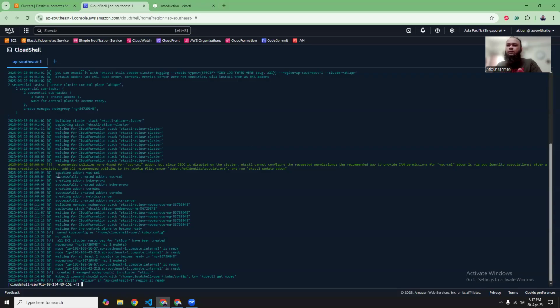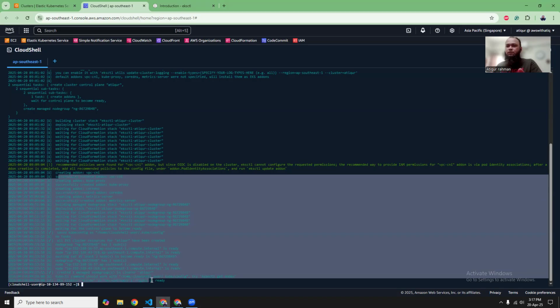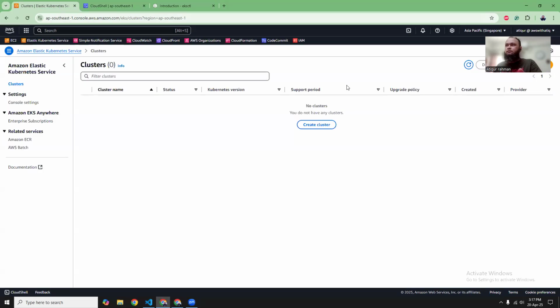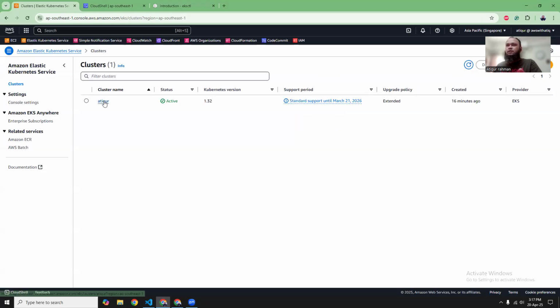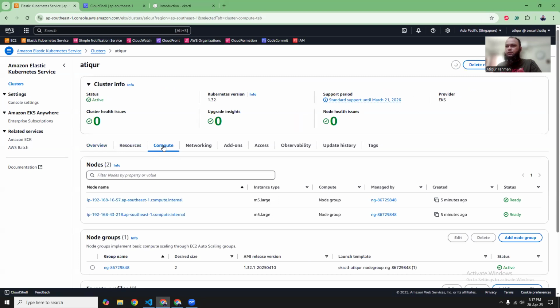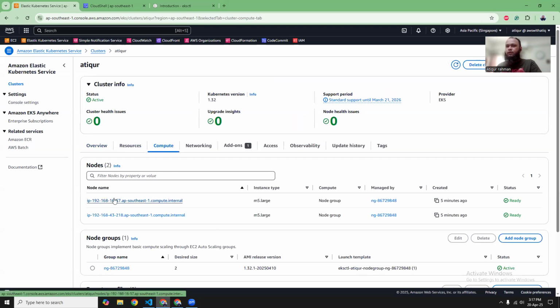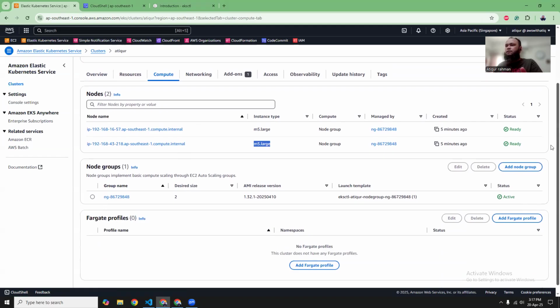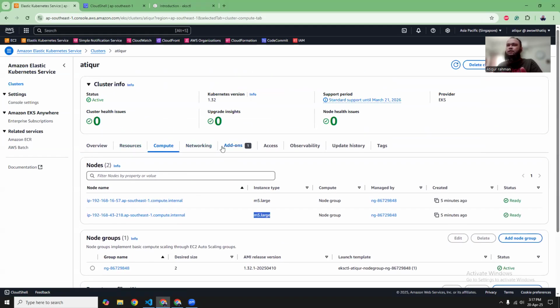Okay, the creation part is done. Here you can see everything is good. So now let's refresh. We should be able to see our clusters here. In the compute section, there are two nodes running with m5.large. That's good. Okay, so that means our cluster is on. Now let's set up a load balancer, and then we need to deploy something with the load balancer.